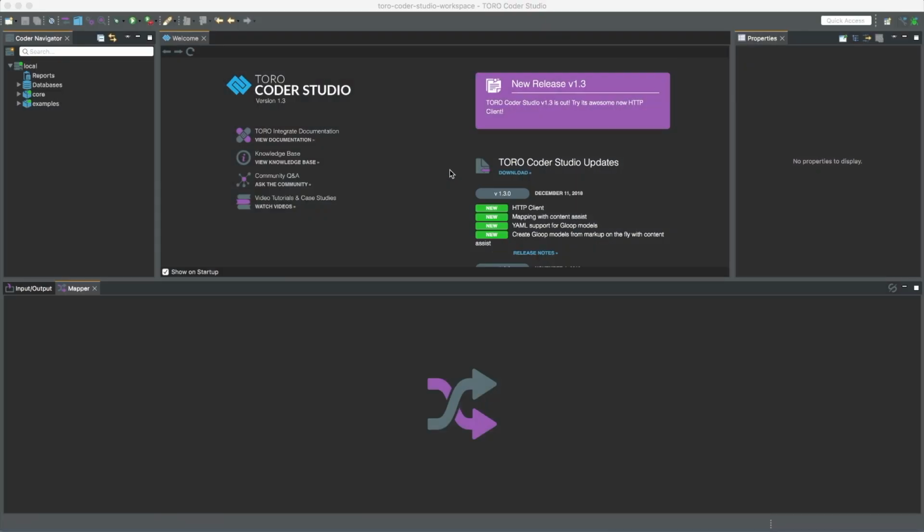In this video, we'll take a look at the new Toro Coder Studio HTTP client. The HTTP client is a part of the application where you can configure HTTP requests, send them, and analyze the response. So let's first open this HTTP client.